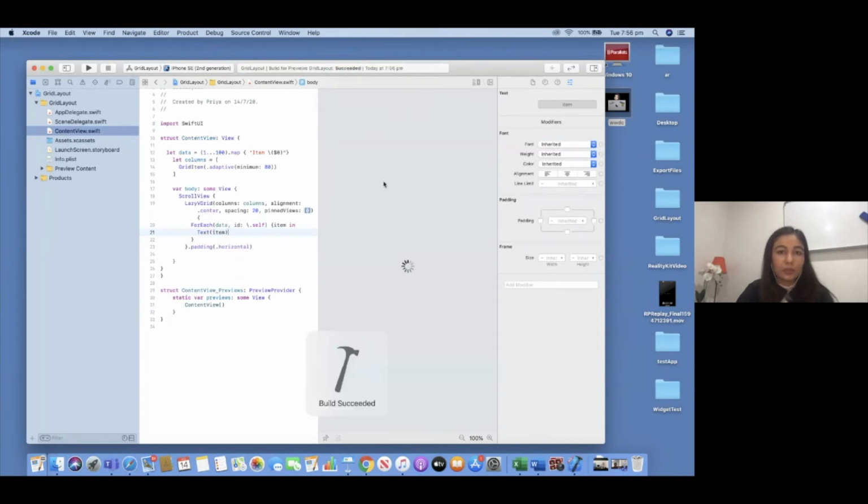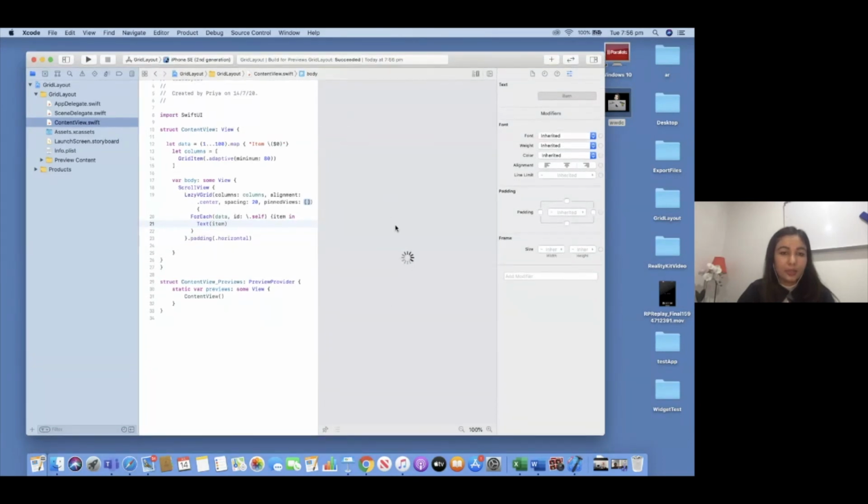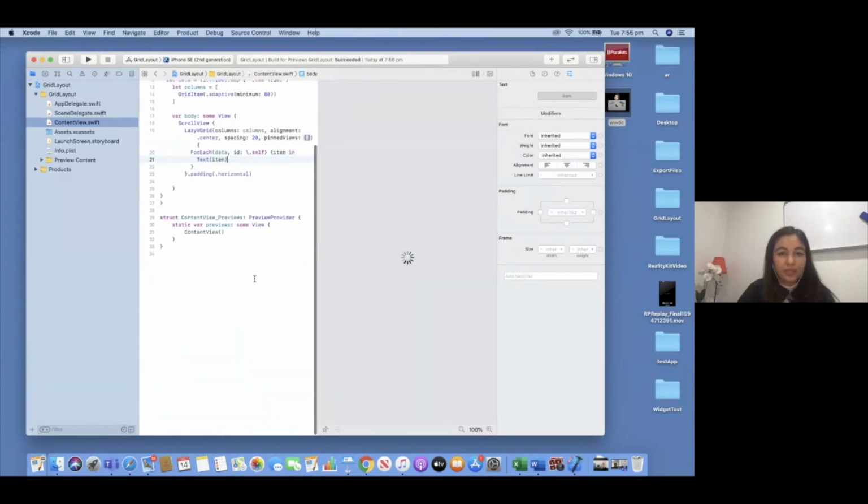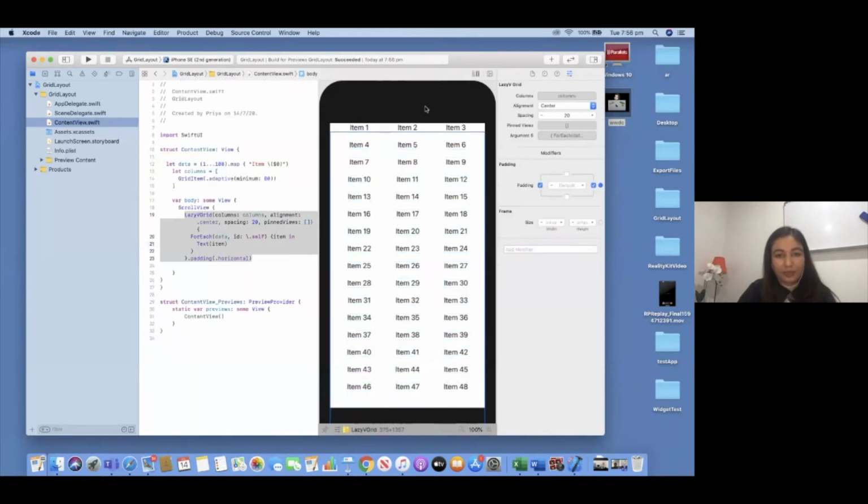So when we do the preview, it will just do the build. It won't run the simulator. Here we will be able to see what we have created. Because this is a beta version, it may take time. So this is how it looks like. Now let's try to run it in a simulator.